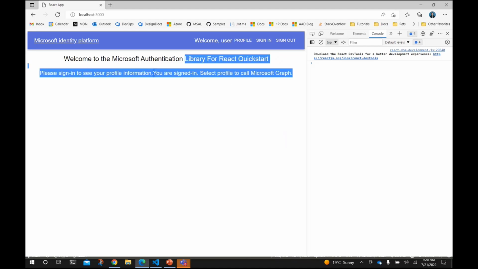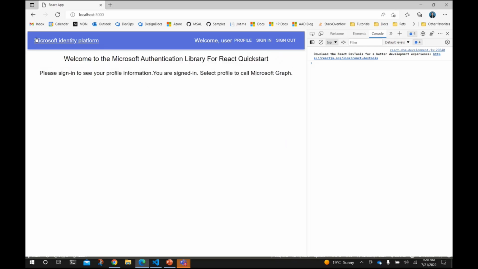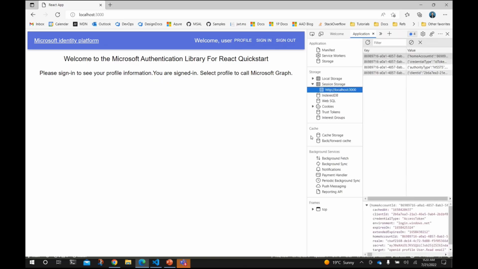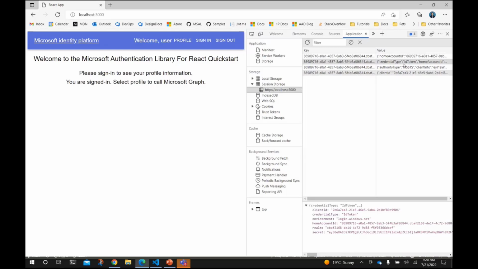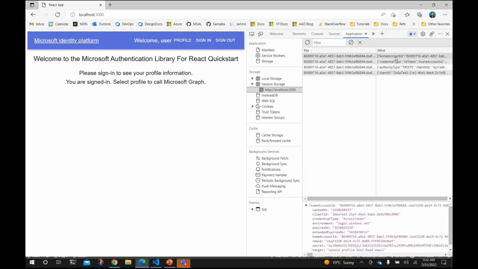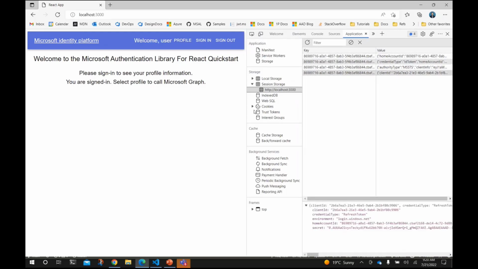I don't know, because there is no indication on the UI. So we should definitely take care of this. But I know I've signed in because I can see my authentication artifacts in the session storage. Now I'm going to talk about what these things are in more detail later on.